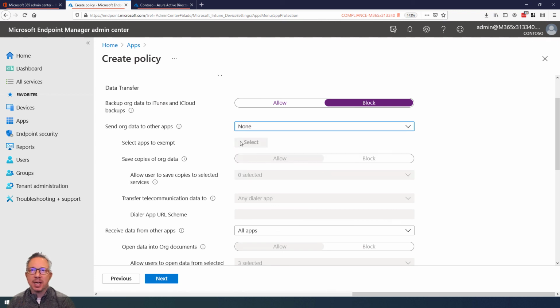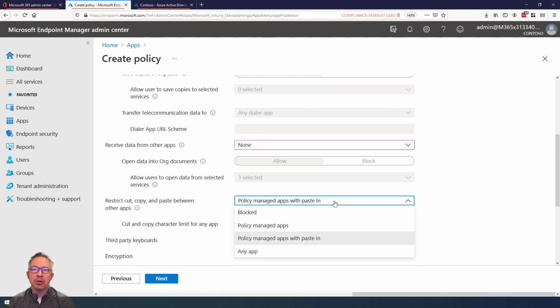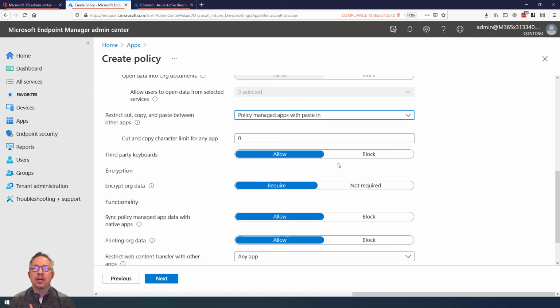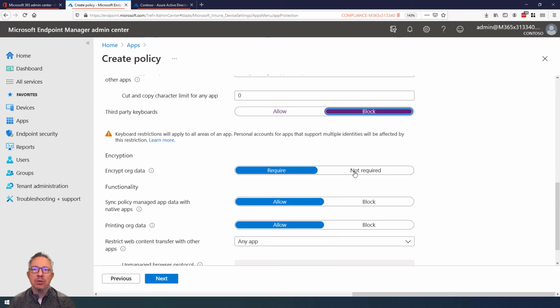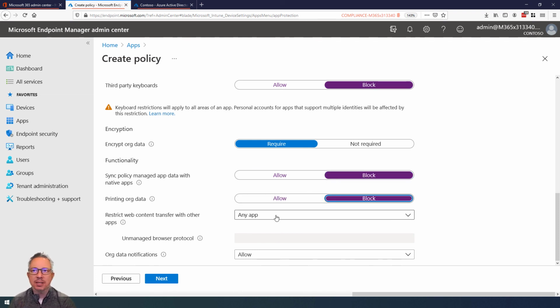I'm going to allow no data to be transferred between apps. I'm going to allow cut, copy and paste, but only between the applications that I trust. I also want to block third-party keyboards. I want to make sure it's encrypted. I don't want to sync the data to anything that's not a managed app. I don't want to allow printing. Maybe I want to restrict the web transfer to the secure Microsoft Edge browser because I'm going to have people do that. And I don't need notifications.